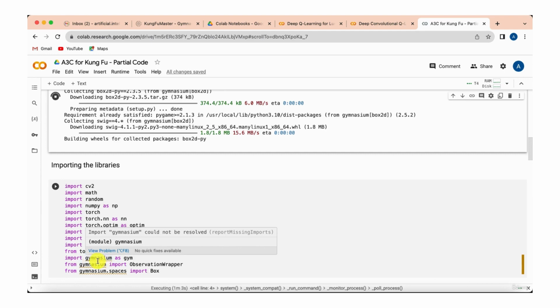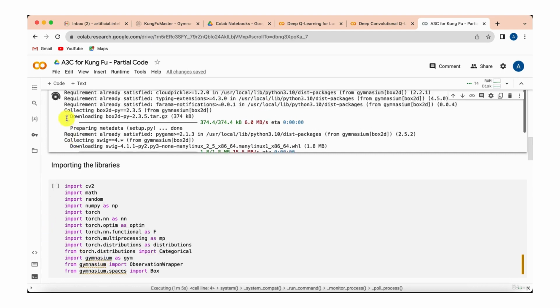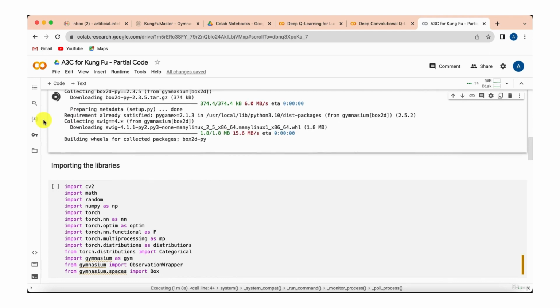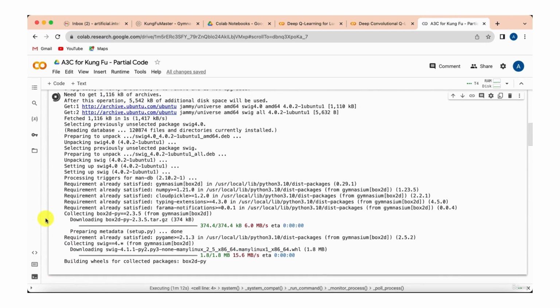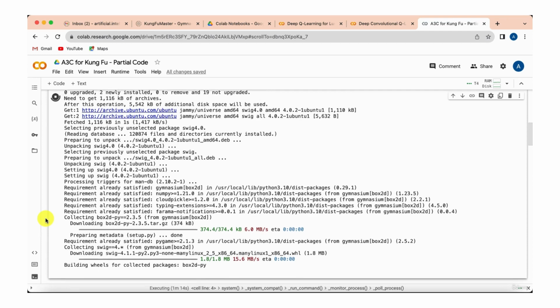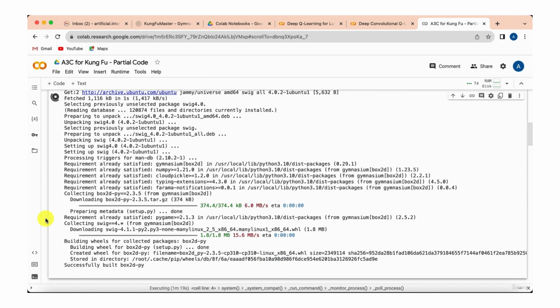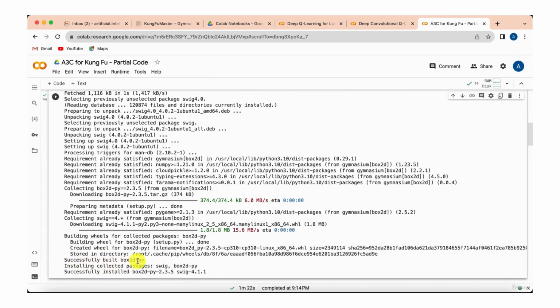So there we go, it's included here. And so once this cell is done, meaning once Gymnasium is installed, we will be running the cell to import the libraries that we will need in this implementation. Of course, we'll have a few more libraries to import later on, but I try to include the maximum of them. Successfully built Box2D-py, perfect. Installing collected packages: Swig, Box2D-py, and there we go, successfully installed Box2D Python.